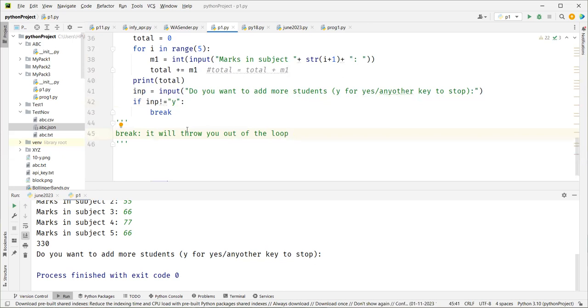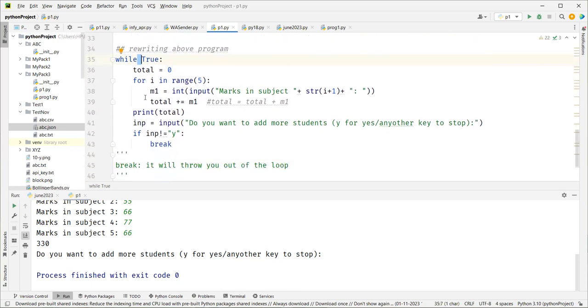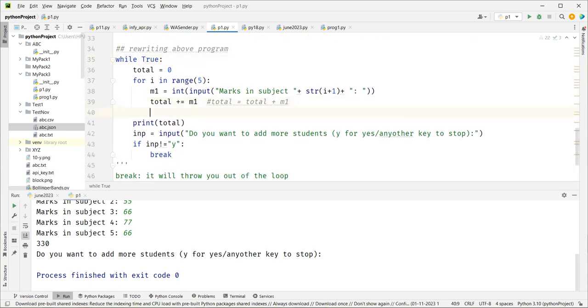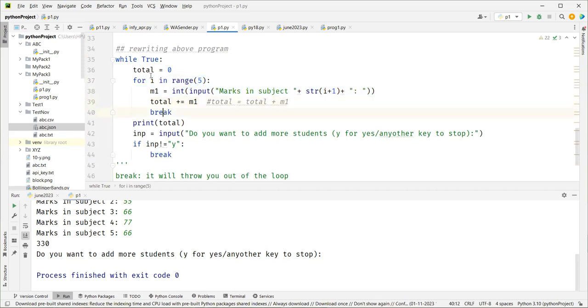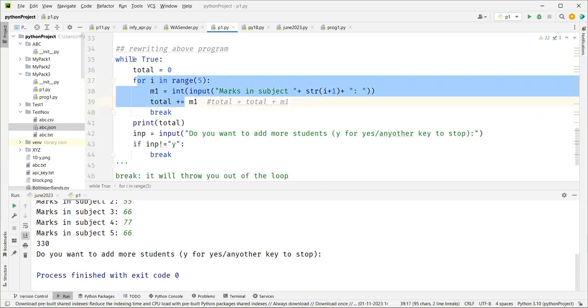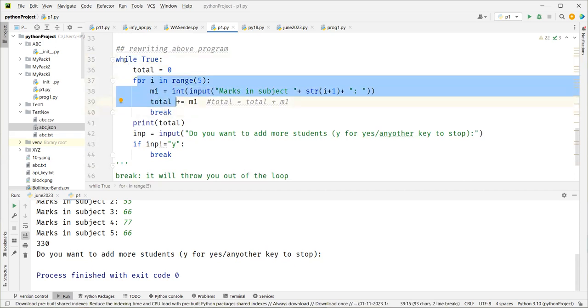Okay, break will throw you out of the loop. So now if I'm saying if input not equal to Y, break. Break means throw me out of the loop. Now see, if I put break inside this, then this break will throw me out of this loop only. So break can work with both for loop and while loop. And if I write break here, it will throw me out of this loop only, not this loop.